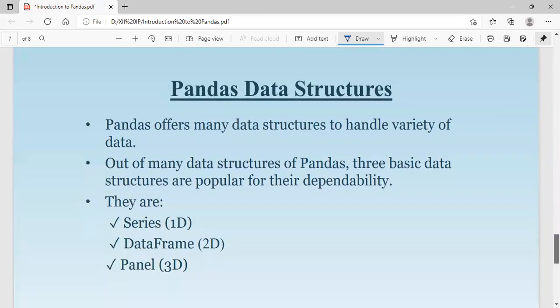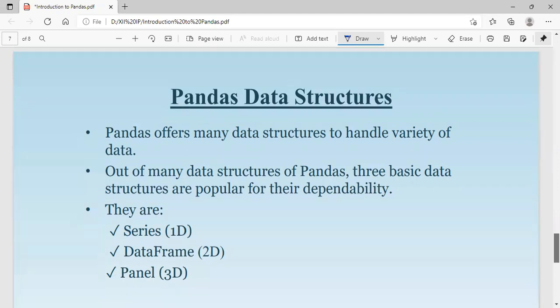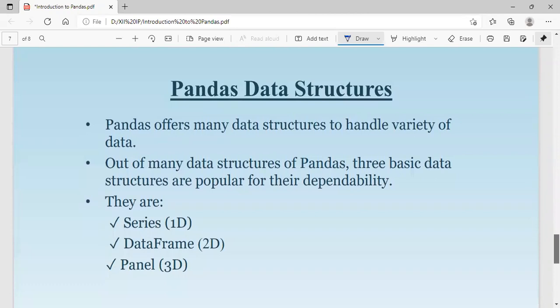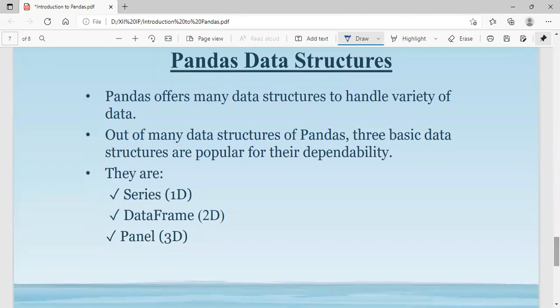Moving to Pandas data structures, Pandas offers various data structures, and among them the three basic data structures are series, which deals with one-dimensional data, data frame, which deals with two-dimensional data, and panel, which deals with three-dimensional data. But as per your syllabus, you have to study only series and data frame. Other than that, Python provides other data structures like arrays for storing homogeneous data, stack for storing LIFO model data, then queue for FIFO model, first in, first out. LIFO stands for last in, first out.